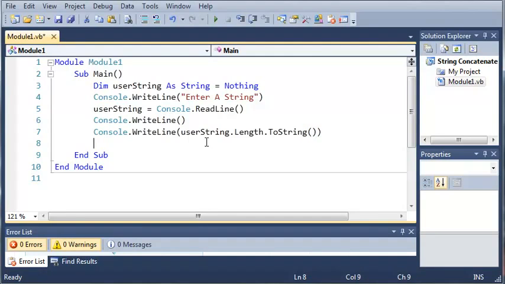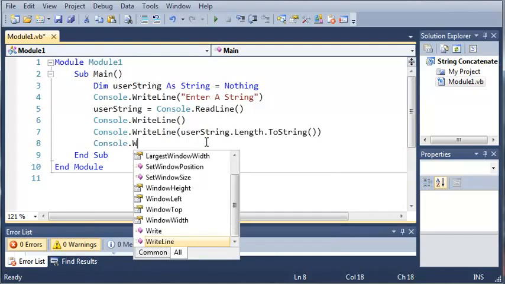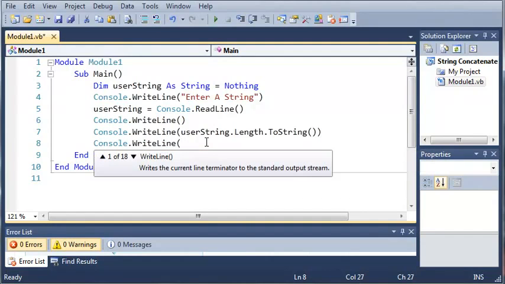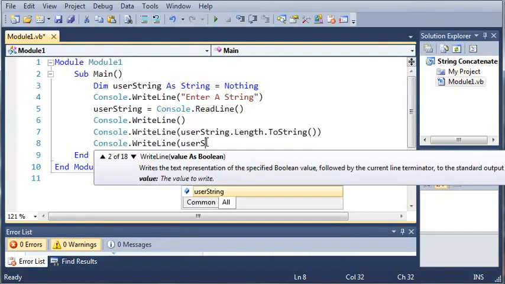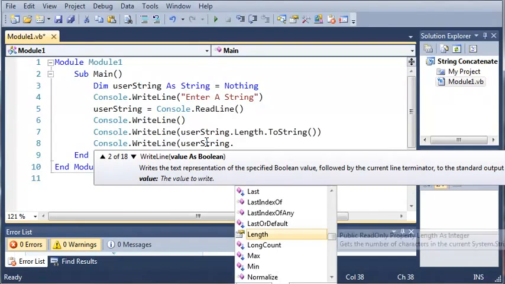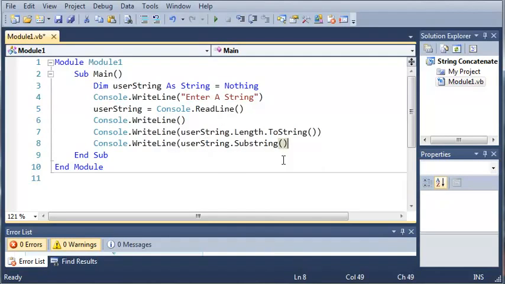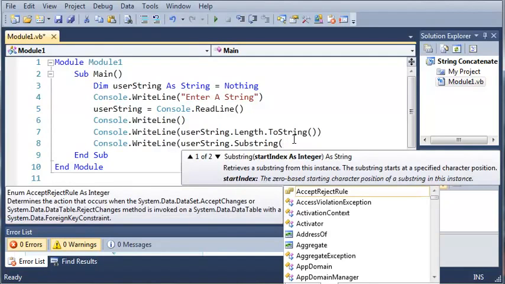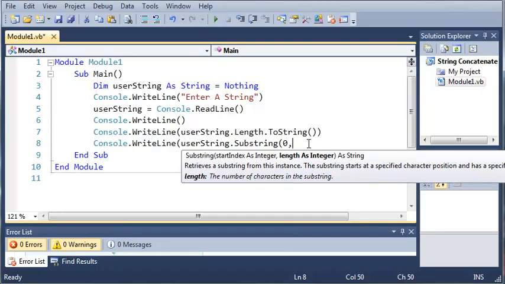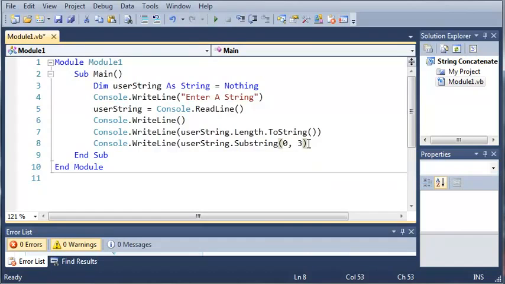So now we're going to get some substrings of userString. We're going to do Console.WriteLine, and we're going to do userString.Substring. Inside of our parameters, we're going to have two arguments: the start index and the length. We're going to start at 0, and we'll print out the first three characters of this string.